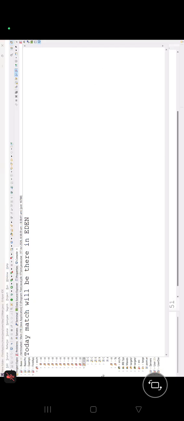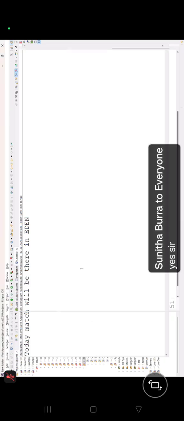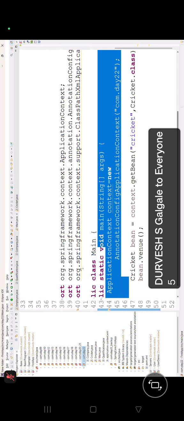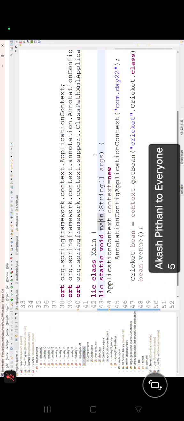Now tell me everyone here. For creating an annotation type, what do we need? Stereotype annotation or not? How many stereotypes are available? Now 5 stereotypes are available. Means first of all, the IOC container has to read the class with the help of a stereotype or not?